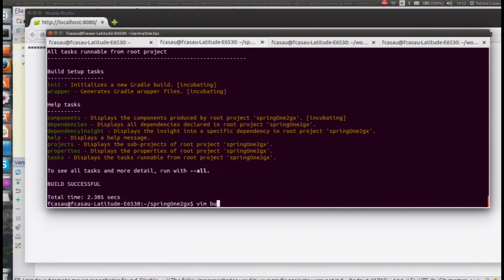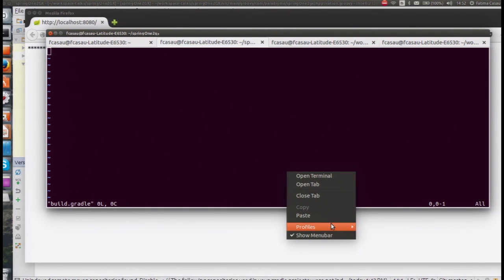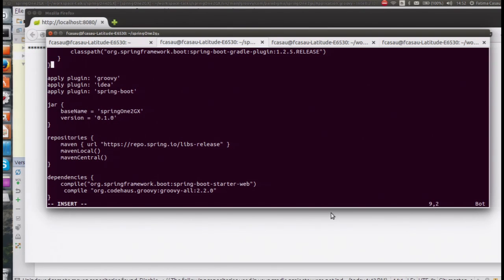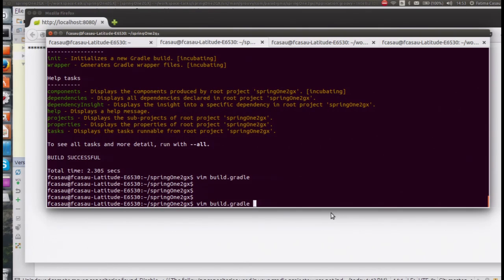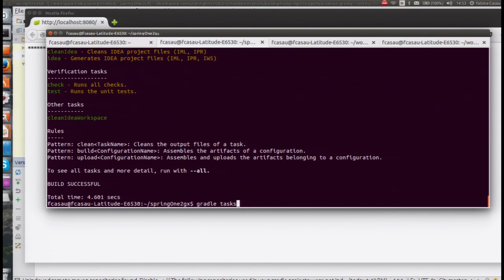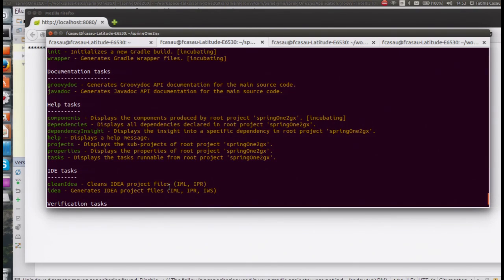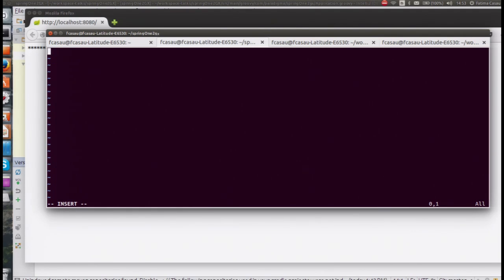But if I edit build.gradle and copy the lines of the example, and I execute again, I have some more tasks, for example, related to the IDEA plugin. Okay. Now I edit the application.groovy file and put in the lines of the example.